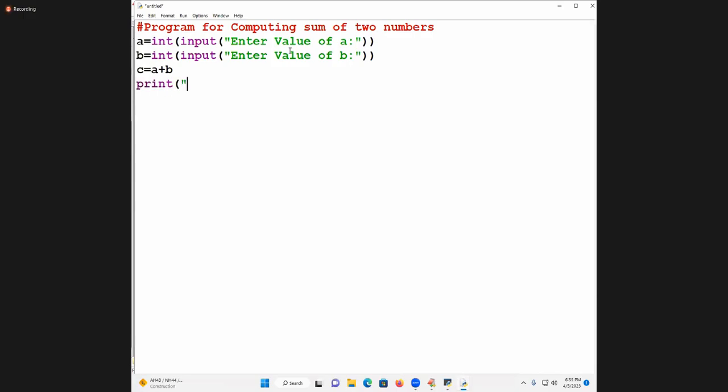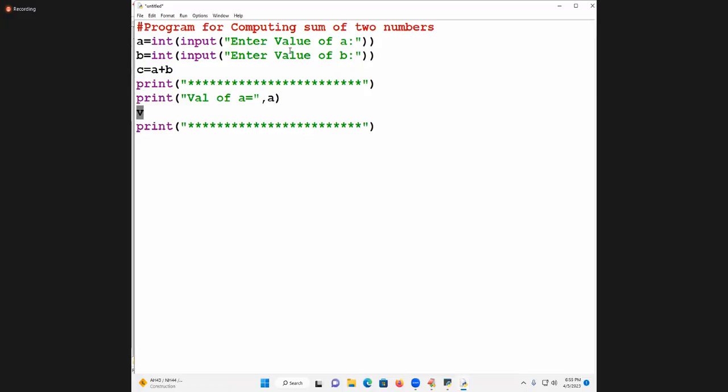Then print, and inside it I wrote some star symbols, for my decorative purpose. "Value of A is equal to", comma, A. "Value of B is equal to", B. This is called B. Next I am writing C. This is called a sum. I am writing "Sum is equal to". Did you understand? Here you run this.